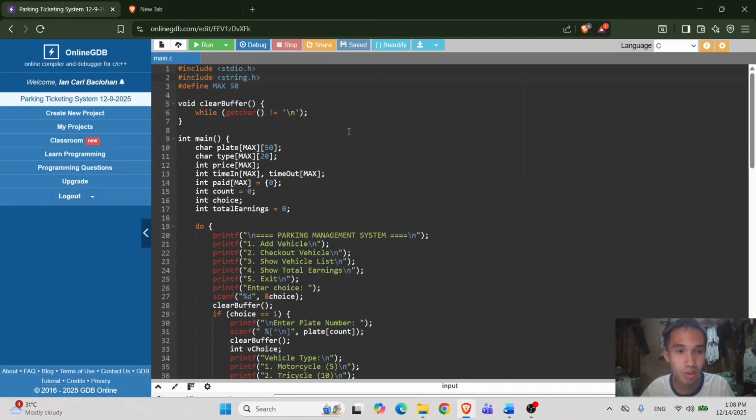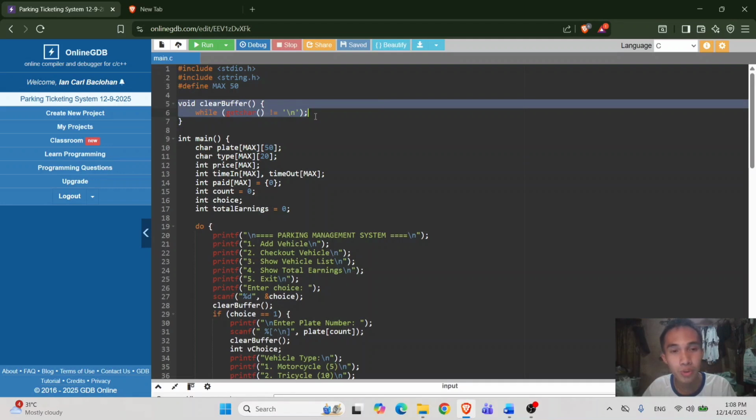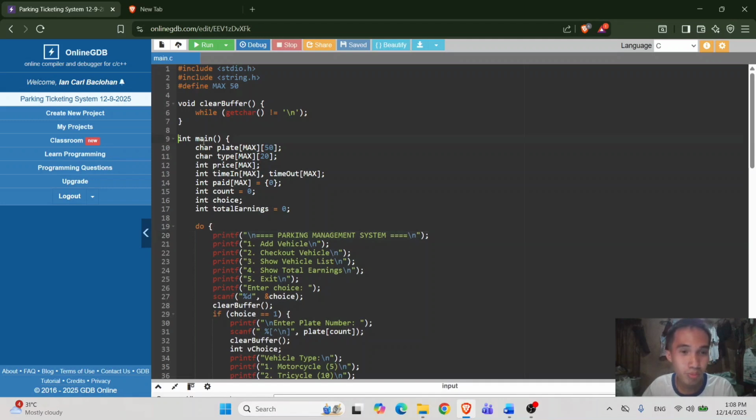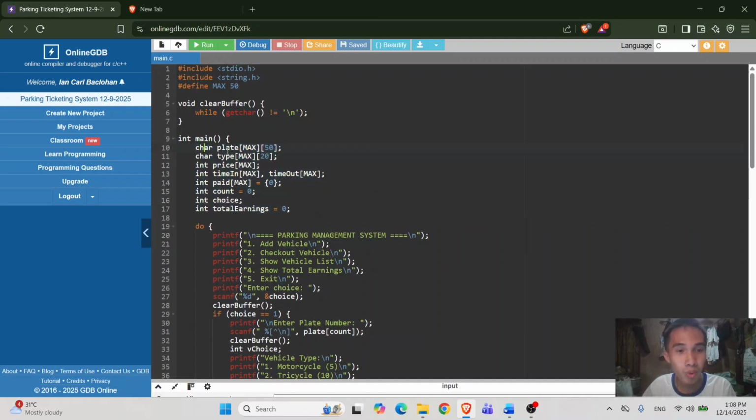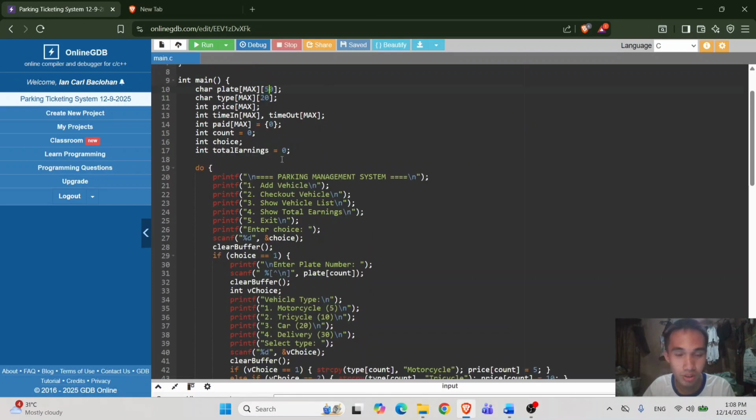So here is the program that I made. We put this clear buffer in order to fix the issue with spacing in the typing or displaying of these characters. And then the program int main, and here we declare what kind of variables we are using, their types, and their arrays, as shown.